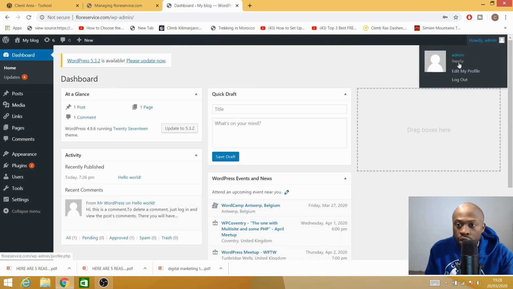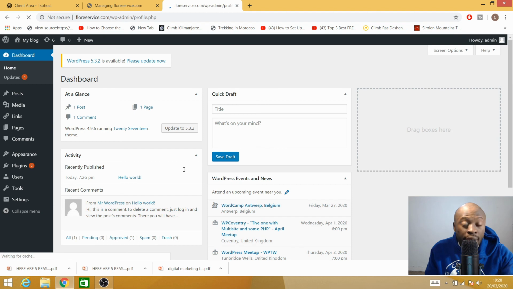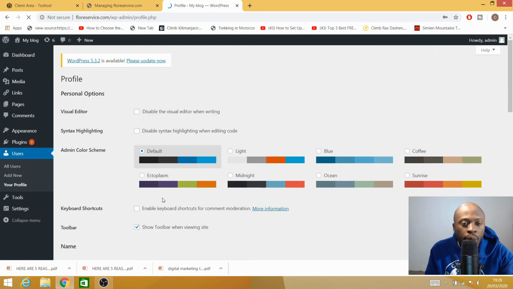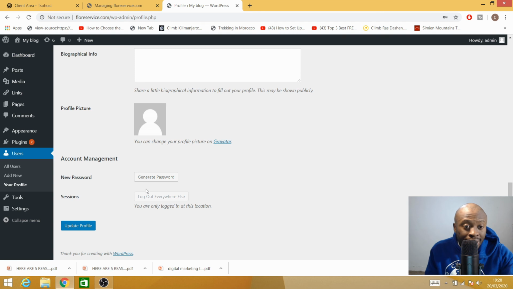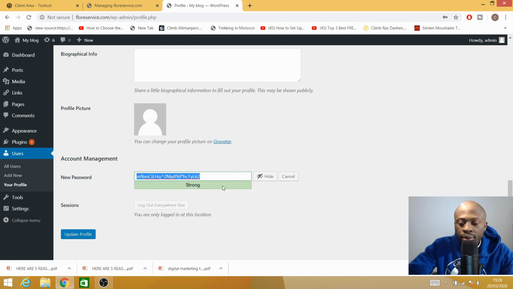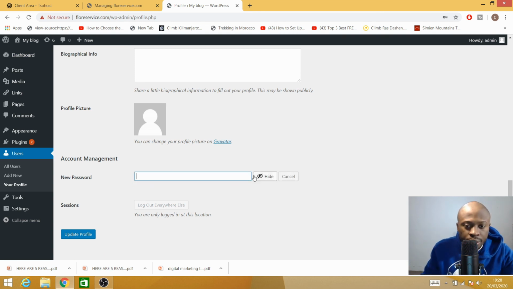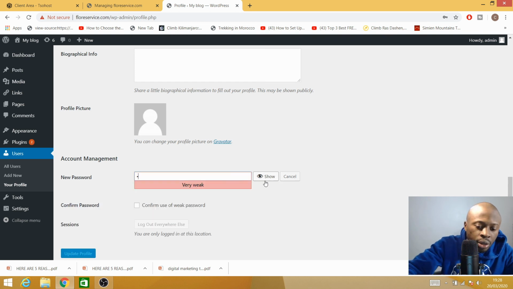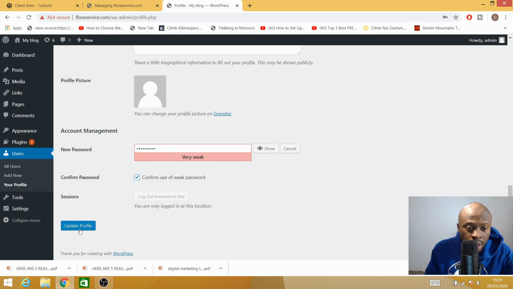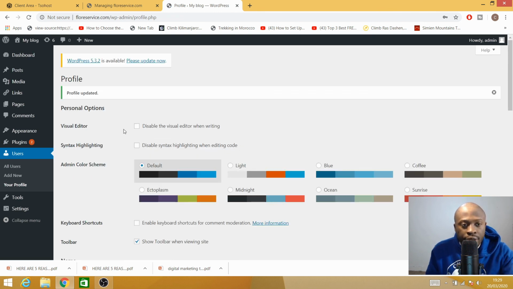We need to go to edit profile and change our password because our password is very weak. So we're going to click here on generate password, and we will generate a password that we will be able to remember. So I will write down something that I can remember. Once you generate your password, click here on confirm use of weak password or confirm your password, and click on update. So next time when you log into your WordPress dashboard, you will log in with your new password.